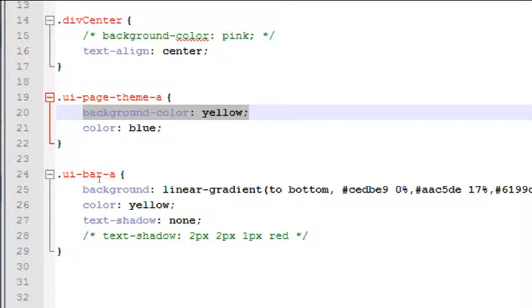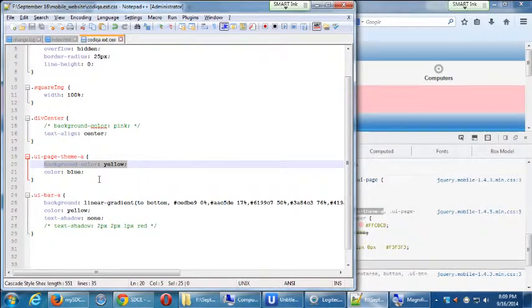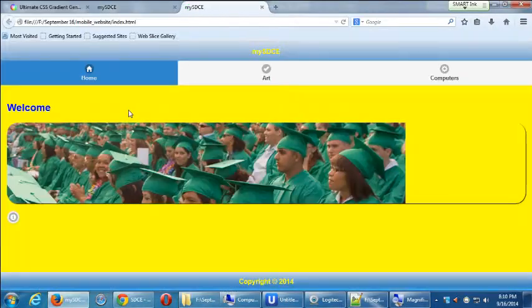Mine is on line 20. And we could add a gradient just like this Ultimate CSS generator gives us. This is a solid background color. We could put the background color with this method as well. At least it works. Terrible color, but at least it works.